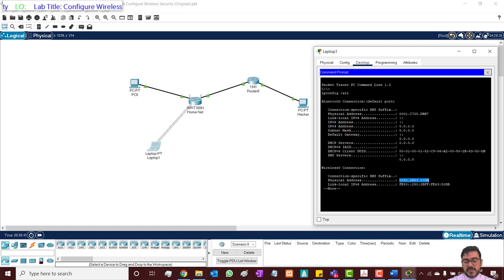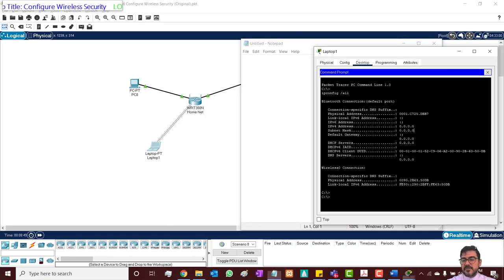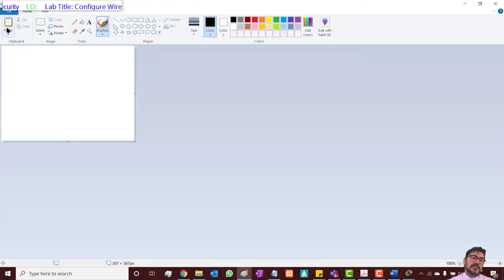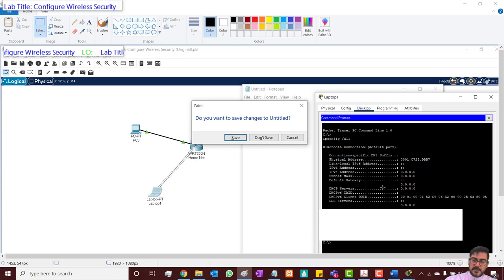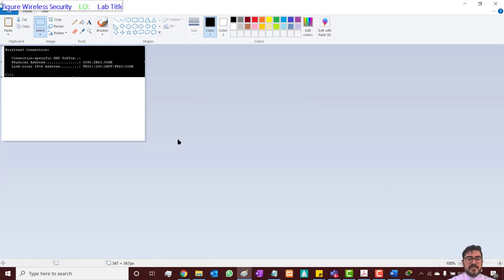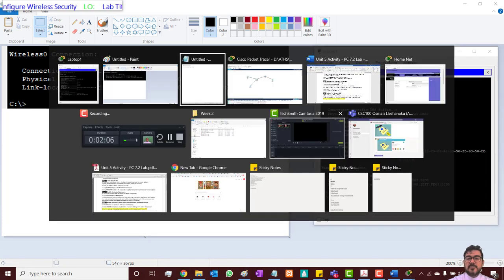So I am keen on having the MAC address for this laptop. Let's see if it lets me copy. No, it doesn't. So in which case I'm going to capture my screen. I'm going to open up paste, and I'm going to zoom in and focus with this one. So I'm going to crop, again, paste. This is what I'm interested in: 0090 and so on, the physical MAC address. Okay, so let's go back to the lab.